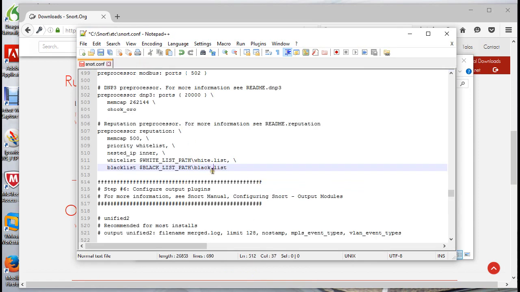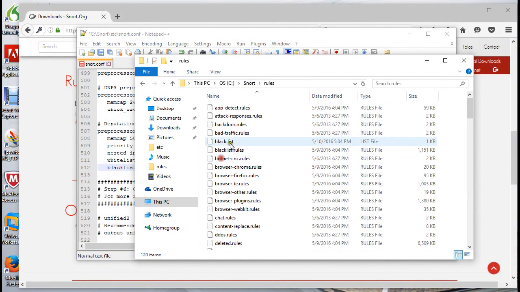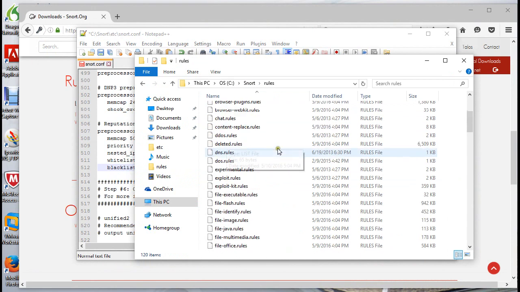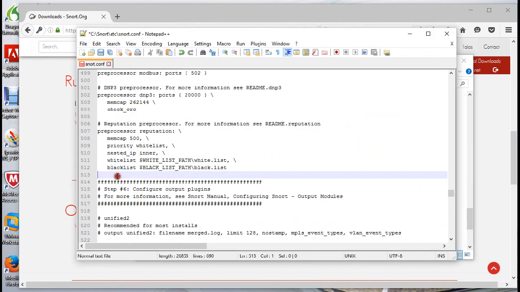I need those files to be there, or I'm going to get an error when I try to run Snort, and I don't want an error when I run Snort. So if we look back in the rules file, you've got the black.list and you've got white.list. Now, as I said, they're empty, but that's okay, but the files still have to exist. Okay, so now we're done with step 5 in all our preprocessors.